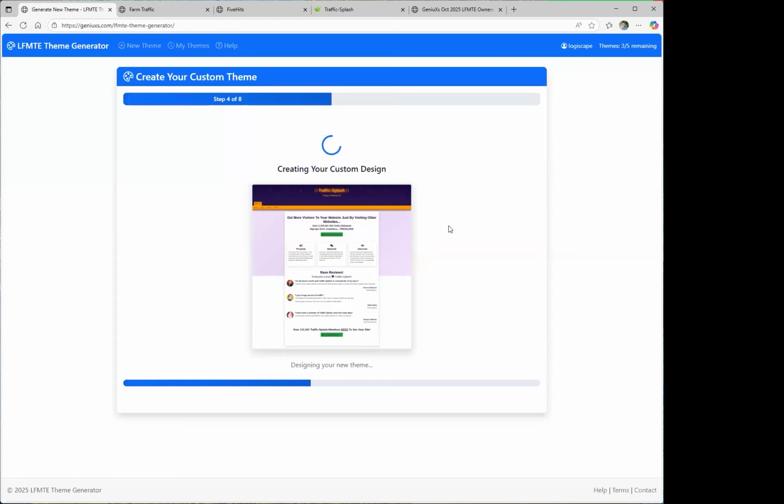So you can download the theme, you can put it on your site, and then you have 48 hours to decide, is there anything you want to change? And then you'll be able to go back and request those revisions. But while this is working, let me just show you some of the designs that we have built using this.